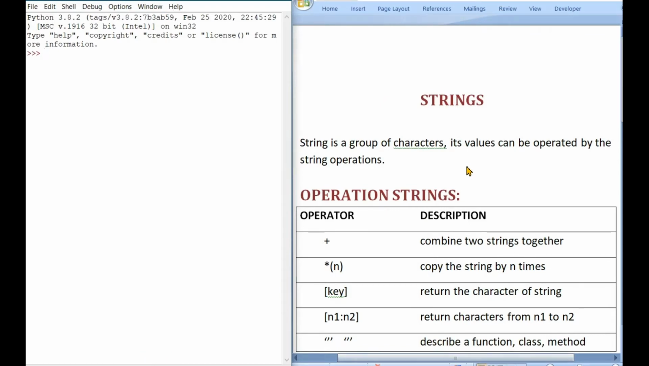Today we will discuss strings. A string is a sequence of characters whose value can be operated on by string operations. Now we will see a string. We will assume a variable d with the string value Dinesh. d is of type string.